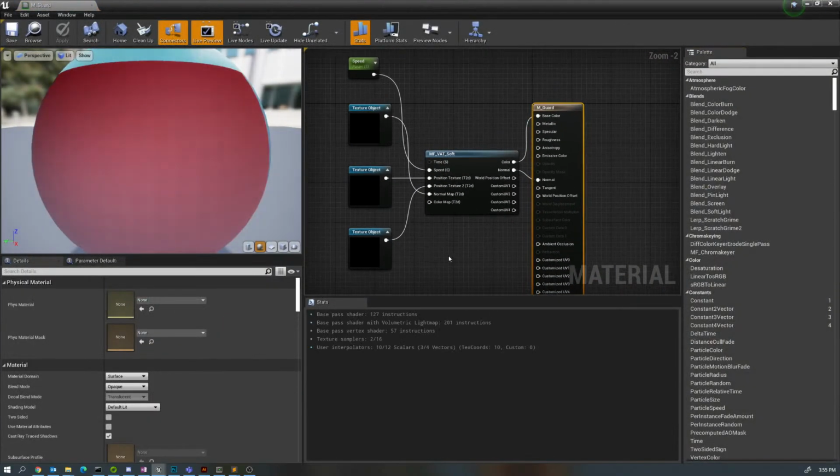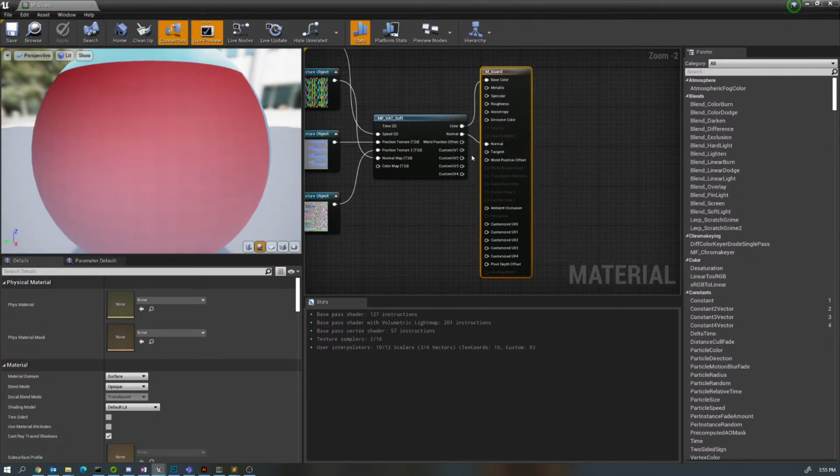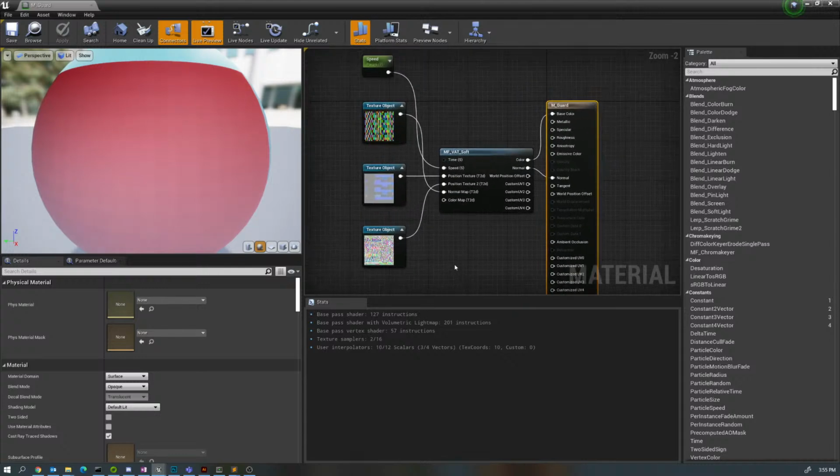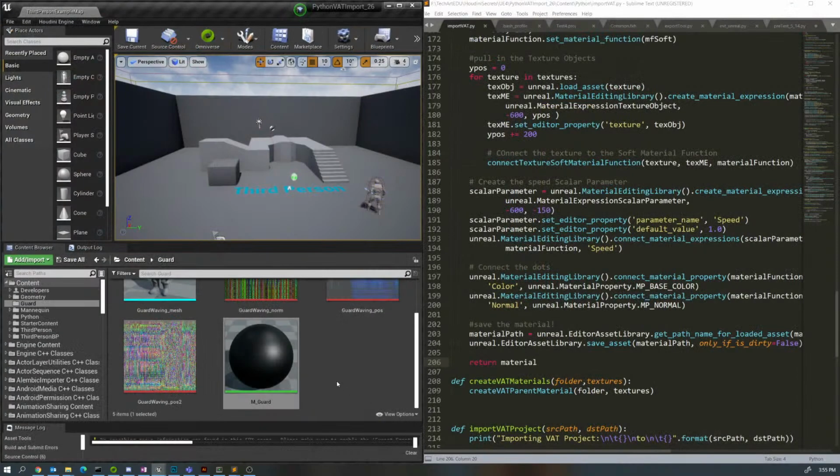And it's almost ready to go ahead and check out. So all we have to do now is by hand connect the world position offset and the custom UVs. That is all that needs to be done yet. And what else? We need to create a material instance and then put in all the values.